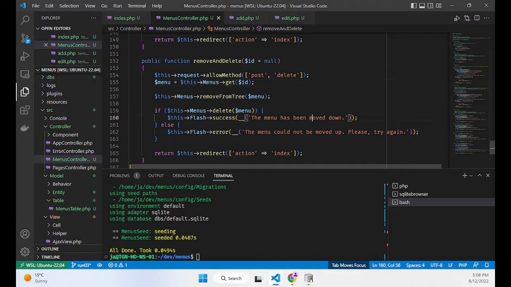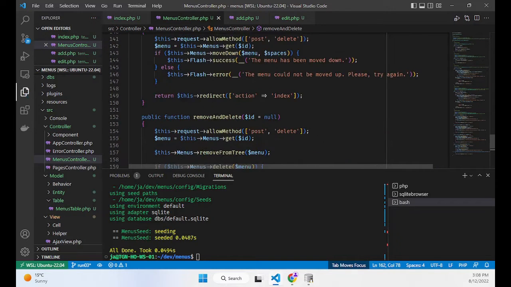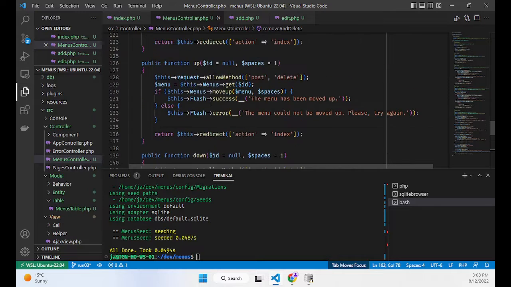So it has been removed and deleted. And again, could not be removed and deleted. So remove and delete, down, up.